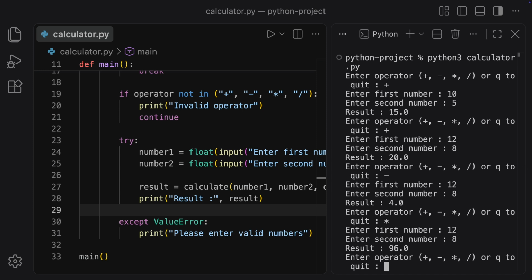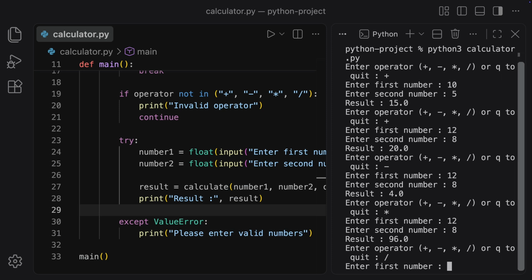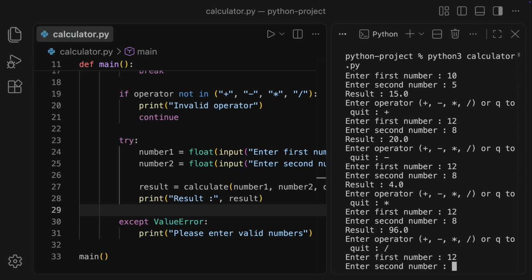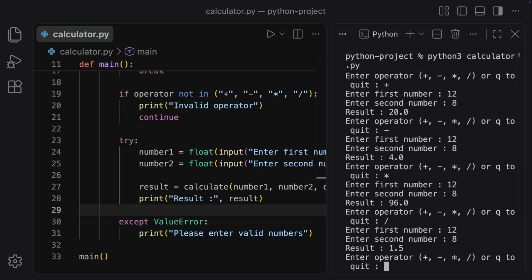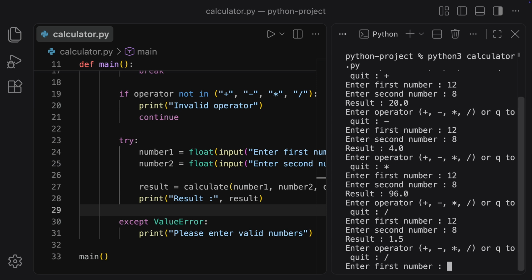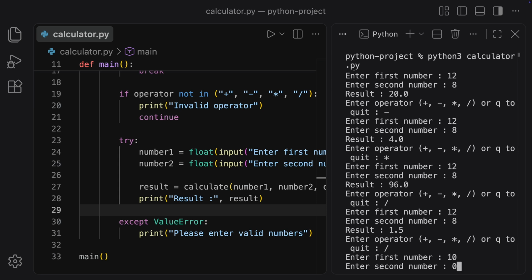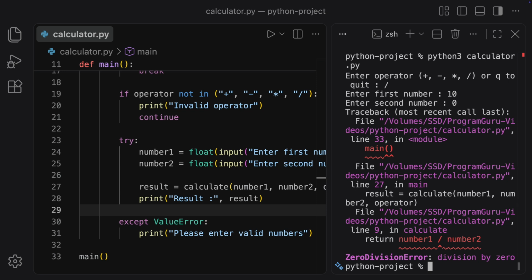The result is 96. Now let's try division. Choose the forward slash. Enter 12 and enter 8. The result is 1.5. There is one more error we should handle. Let's choose division again. Enter 10 as the first number and 0 as the second number. When the calculate function tries to divide 10 by 0, Python raises a ZeroDivisionError.